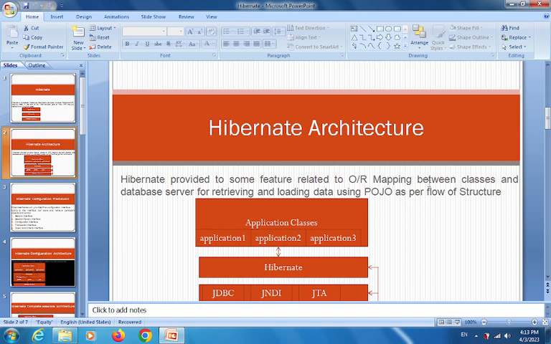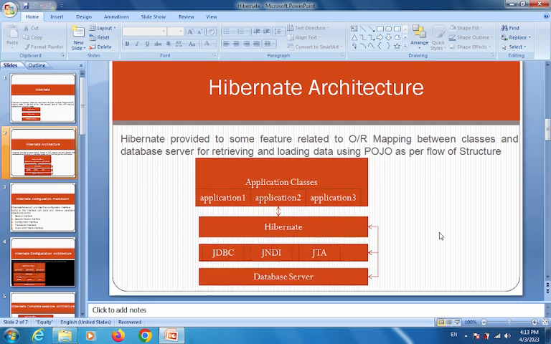So in the next slide, what is the architecture? Hibernate provides some features related to ORM mapping. ORM is object relational mapping between classes and the database server for retrieving and loading data using POJO, plain old Java object, as per the flow of the structure. What this structure is saying is, given the scenario, any application classes, application 1, application 2, application 3, there are 3 classes.